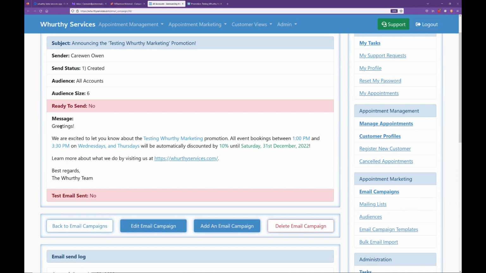So we can see here the message reads, greetings. We're excited to let you know about the testing worthy marketing promotion. So that's the name of the promotion. All event bookings between 1 p.m. and 3:30 p.m. So that was the start and end time we selected, right? And then we selected Wednesdays and Thursdays will be automatically discounted by 10%. So we didn't change that 10%. That was the default number. If we'd changed it, obviously that would be different. And it says until Saturday, 31st December, 2022.